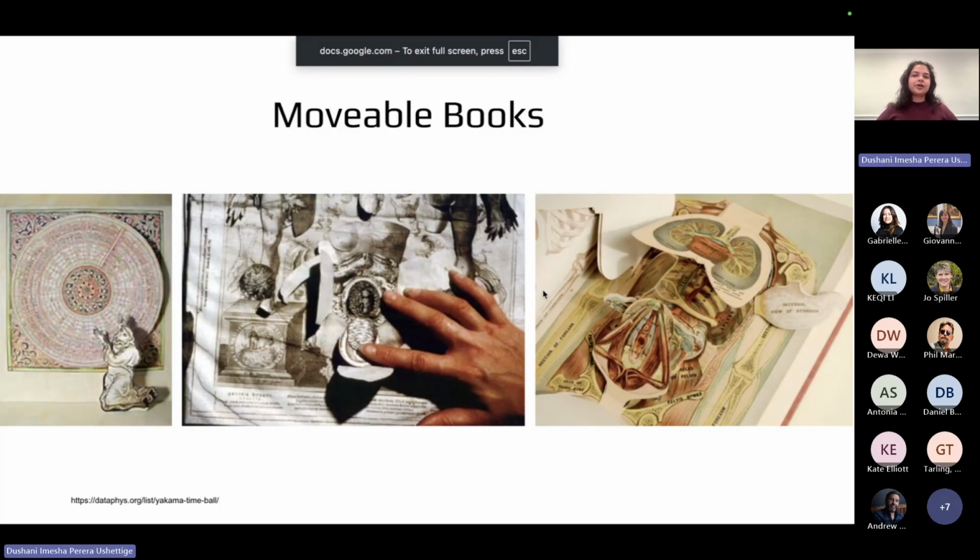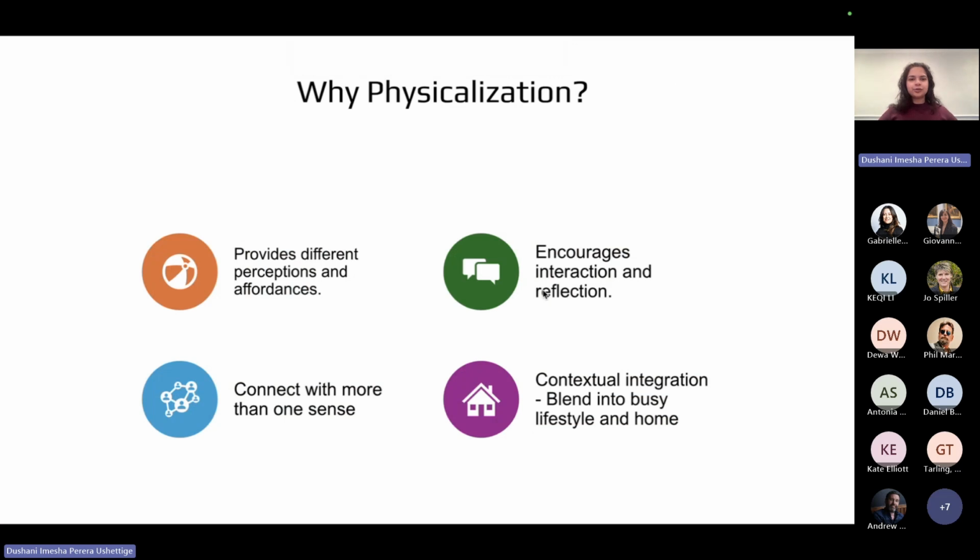Okay, so now why do we need physicalization? We have data visualization, which usually happens on a screen or in a 2D space. Why do we need physical objects? Well, when we show data through a physical object, it provides different affordances. It can give you different perceptions, like the angle you look at the object could give you a different interpretation of your data. You can touch and feel it as well. You can modify it using your senses. You can connect to it not just visually, but also through touch, smell, or taste.